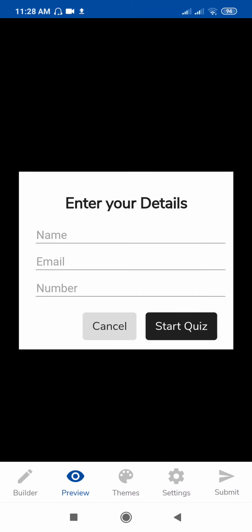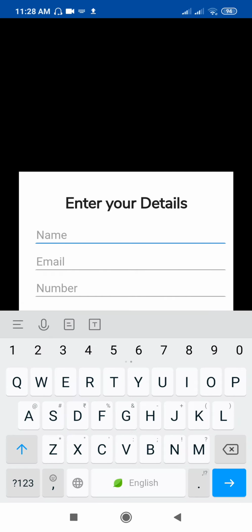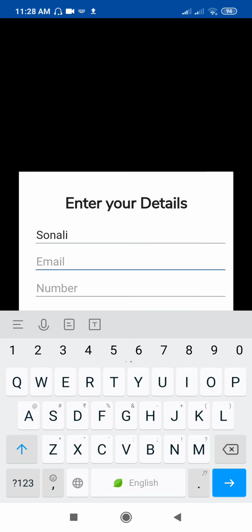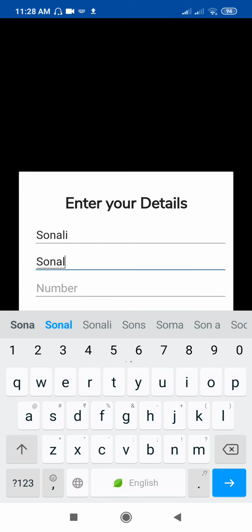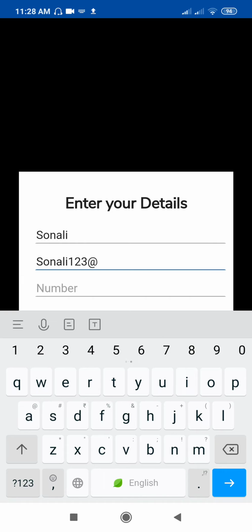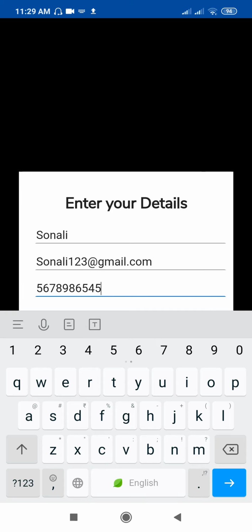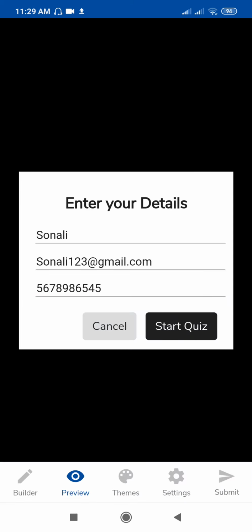This is your first page. Click on start. This will be the enter your details page. Suppose here I write the email address. Suppose this is my email address. Then write the contact number here. This is the contact number, suppose, and then click on start quiz.